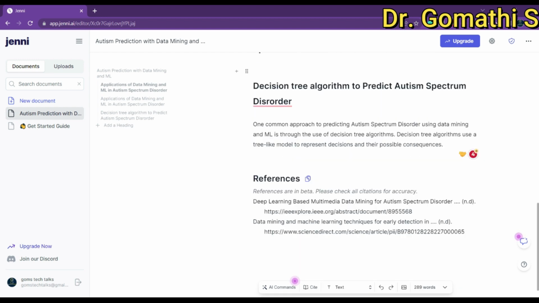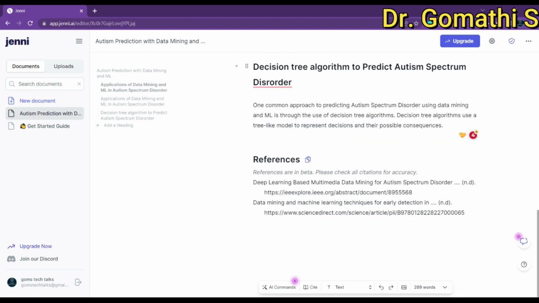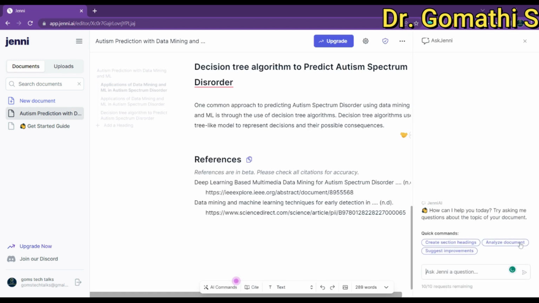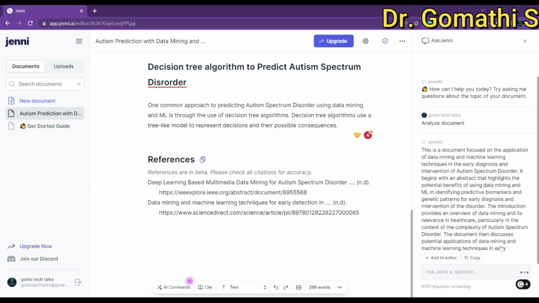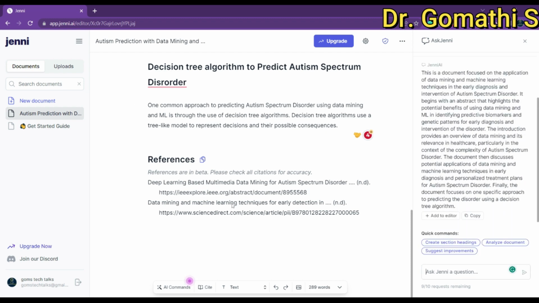But anyhow, though it is an AI, we cannot assure that it will not give you any plagiarism. So anyhow you have to check for that. You can see that here it has its own Ask Jenni as well. So if you wanted to suggest improvements, you can click analyze the document. You can tell it to analyze the document, and it will analyze the document.